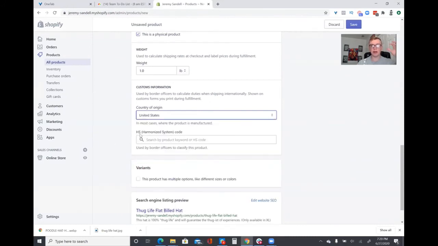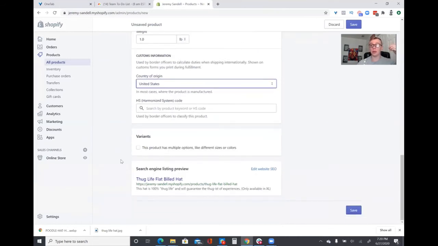The only time you're going to need a harmonized system code is if you're selling to, as an example, let's say you're shipping ground from the US to Canada. You're going to need to know what those codes are, and you can look these all up. You can literally Google what the harmonized system codes are and then add those in there. That'll just keep you from having a lot of headaches with customs.